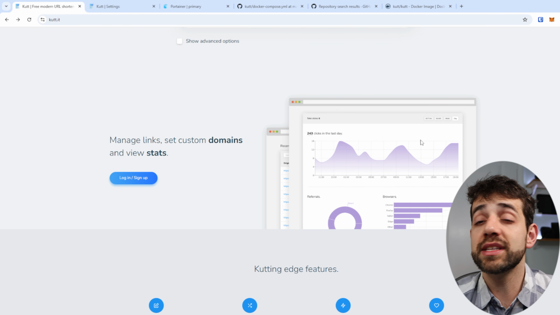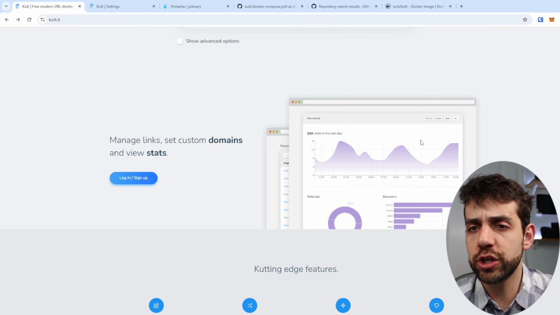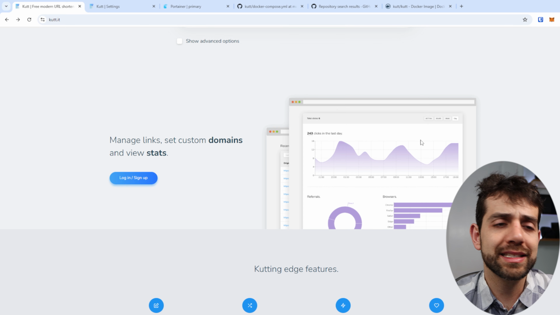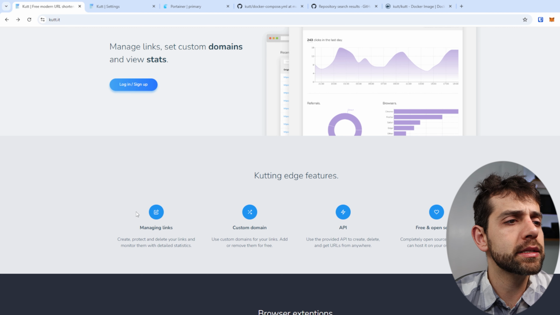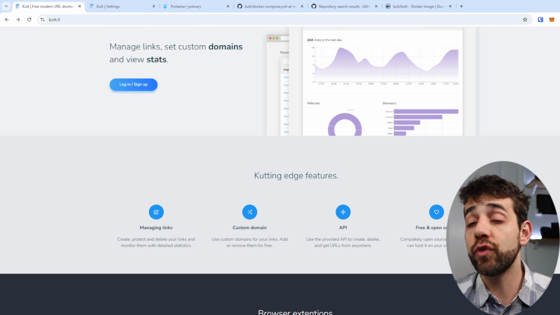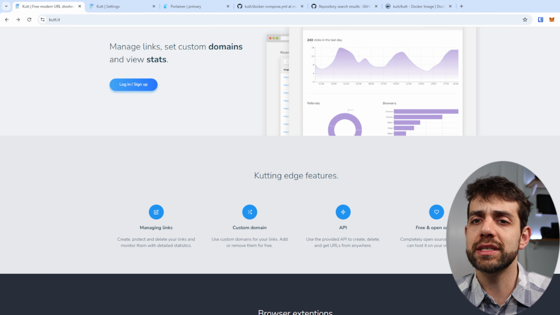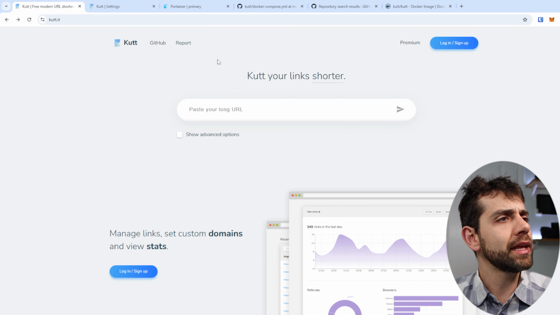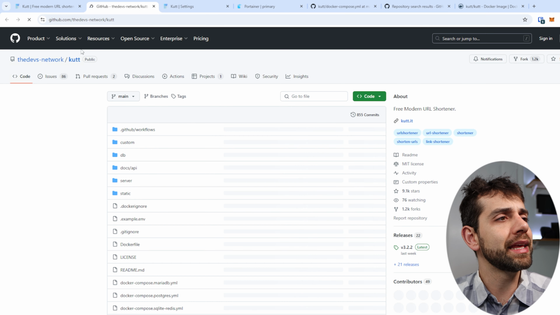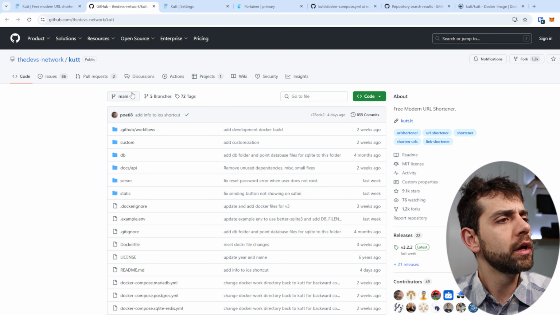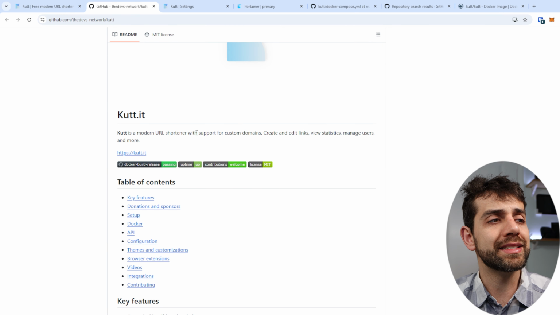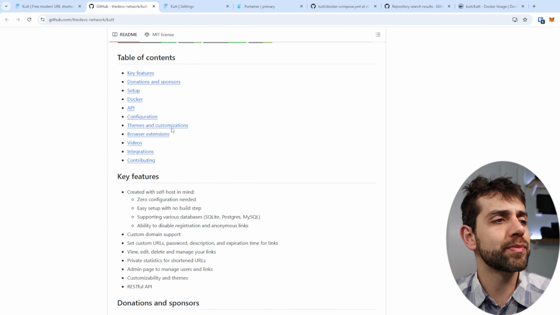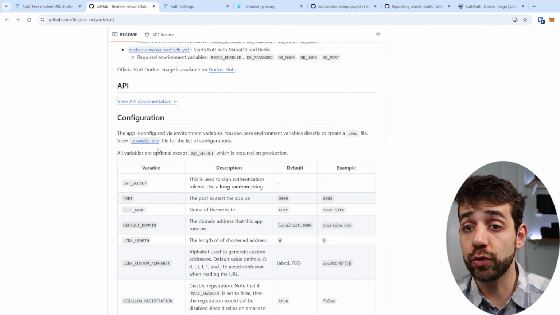So here they give some overview, like how many clicks, location, access and other things. Here they show how to manage your links, the custom domain, you can have an API, and it's free and open source. This is the reason that we're going to self-host. And here they say GitHub, and they give the GitHub option. In the GitHub, as always, they explain a bit how it works, what the link is, how to access the official website, and everything that you need to know.